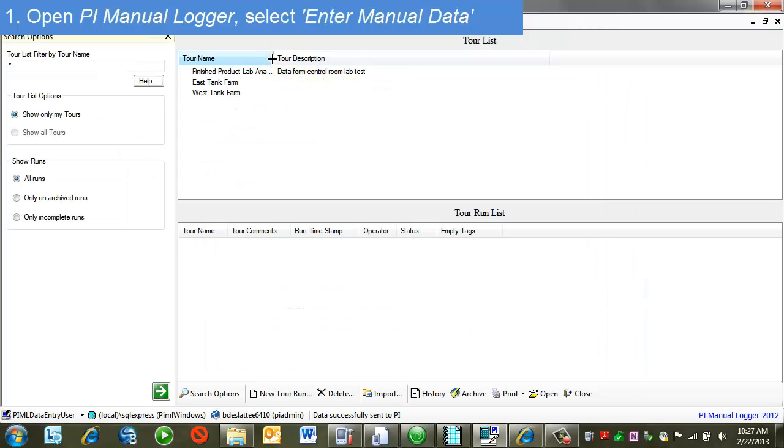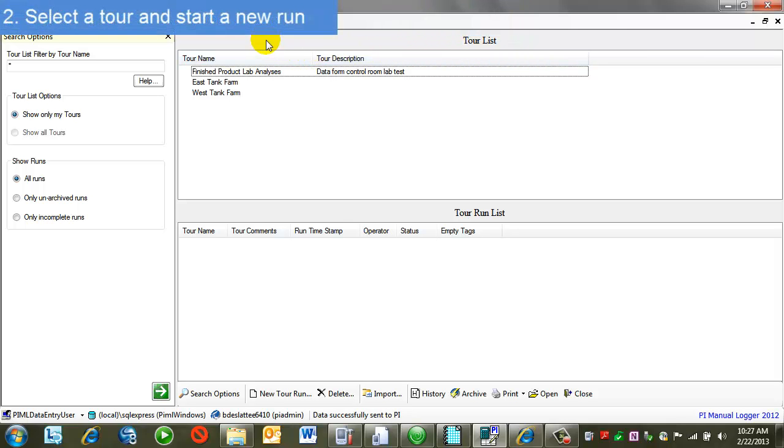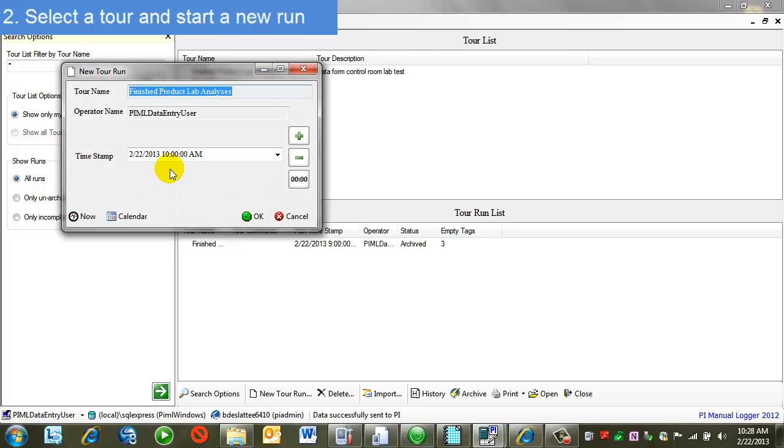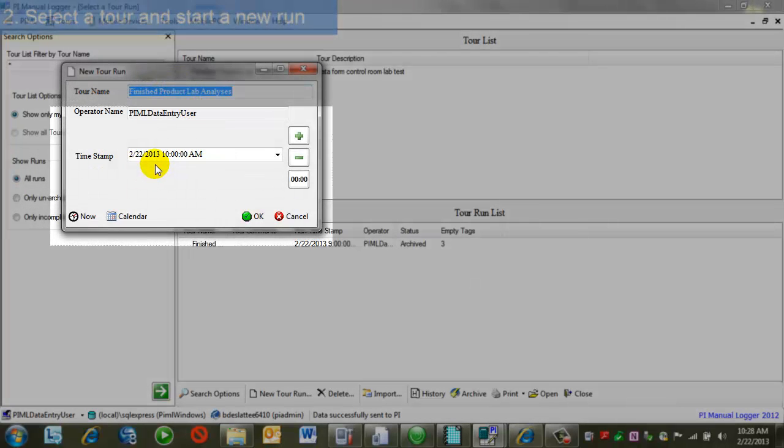I'll see a new window which has a list of tours. Again, with Manual Logger terminology, a tour is a set of tags for which data will be collected. A tour run is the actual data collection instance. Once I choose a tour, then I'll have a prompt for a new tour run. What's included here is the tour name, the operator name, that's the user I'm logged on as, and then also a timestamp. This is the tour timestamp.